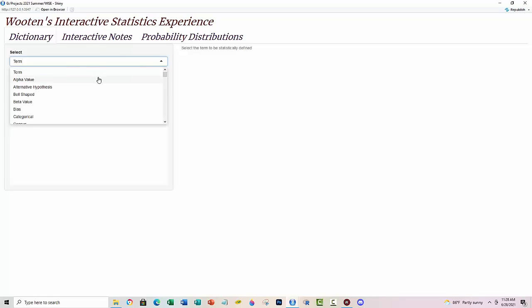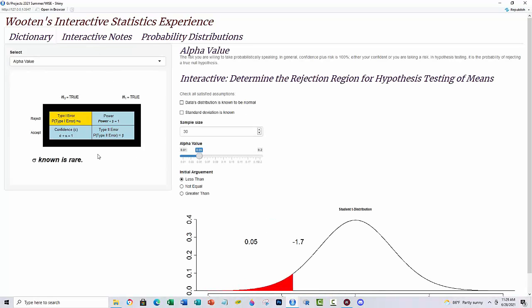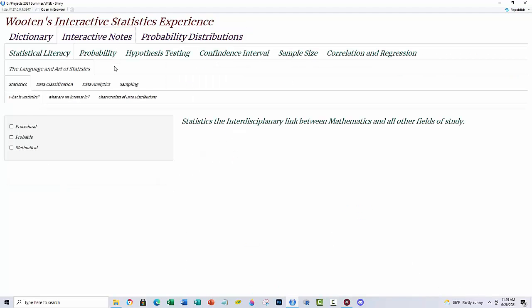So we do have the dictionary, which has the interactive elements as well as notation and comments off to the side. And then the probability distributions, you just saw one of them. They haven't been plugged into this app yet, but the interactive notes is what I was working on. And so if you look, we have here the several categories: statistical literacy, probability, hypothesis testing, confidence intervals, sample size, correlation, and regression. This can be extended to those topics included in Intro to Stats too.